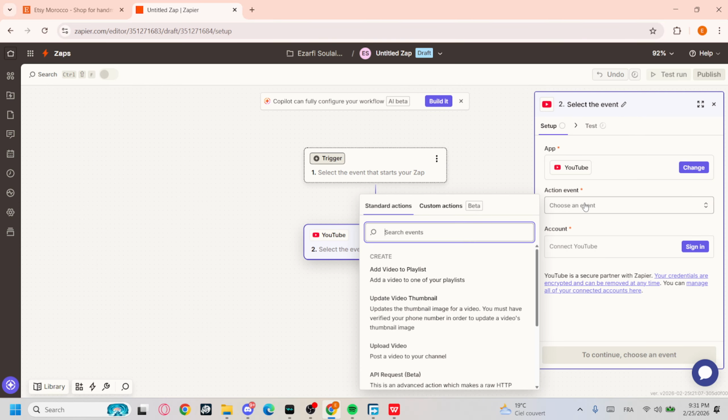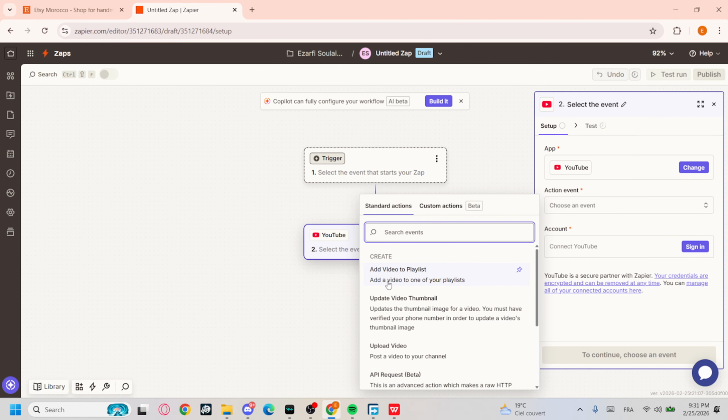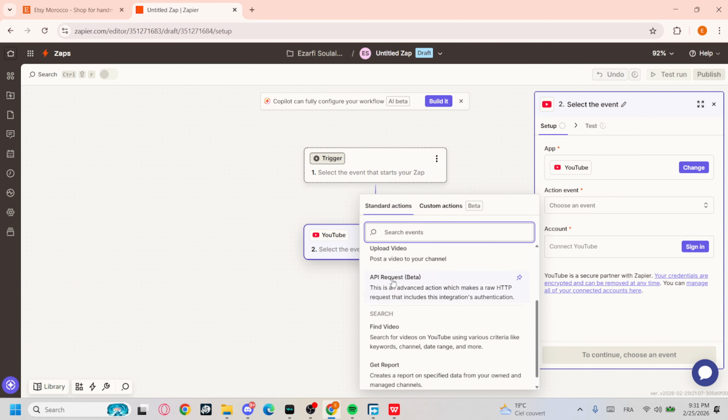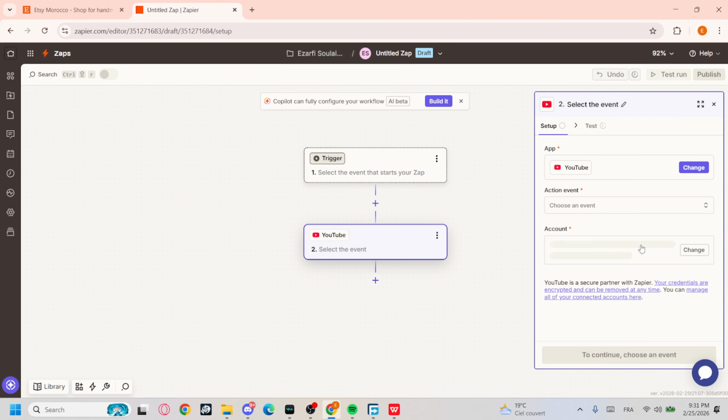And afterward, you will need to go with action events and choose the action event from here. Add video to playlist, update video thumbnail, upload video, API request, etc. And then just sign in with your account here or YouTube account, and there you go.